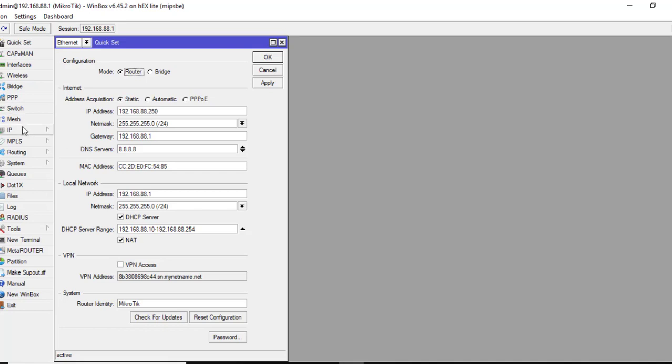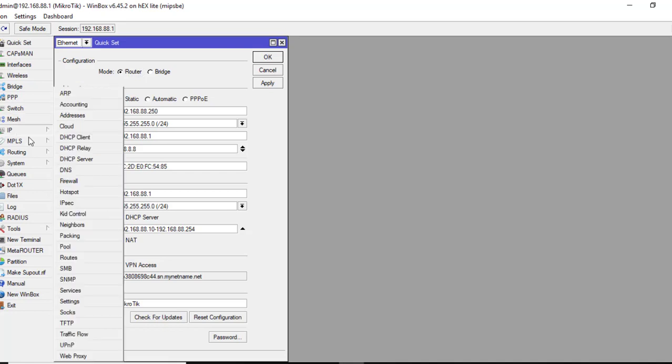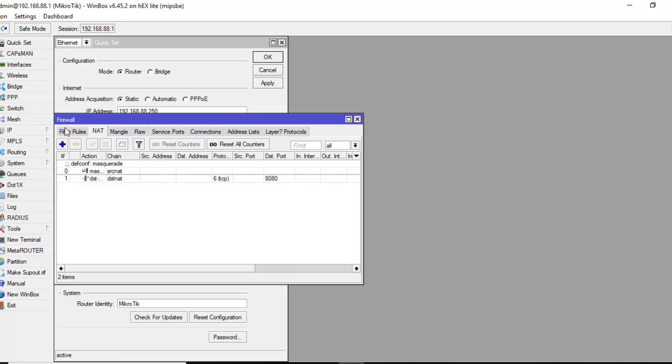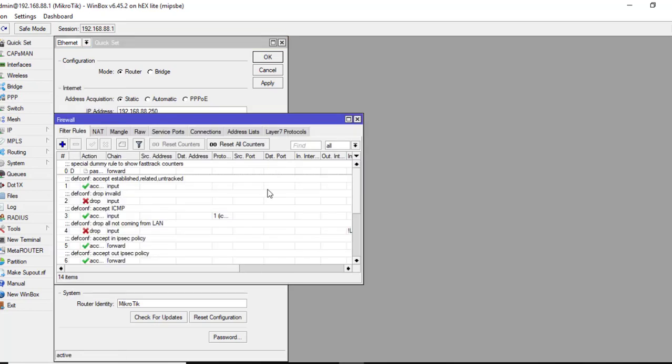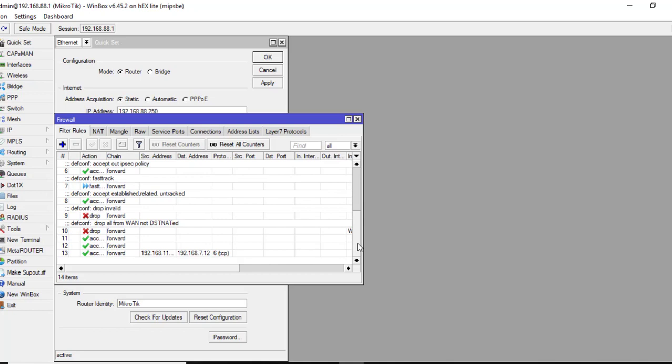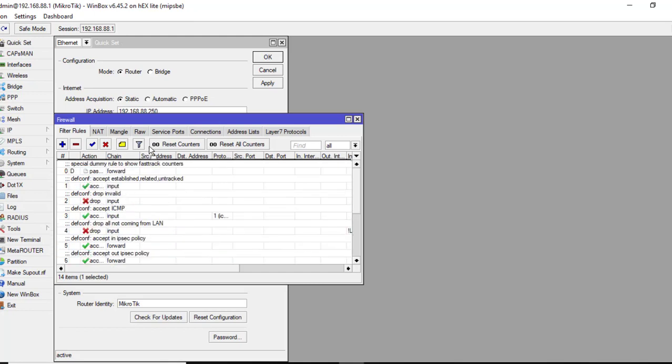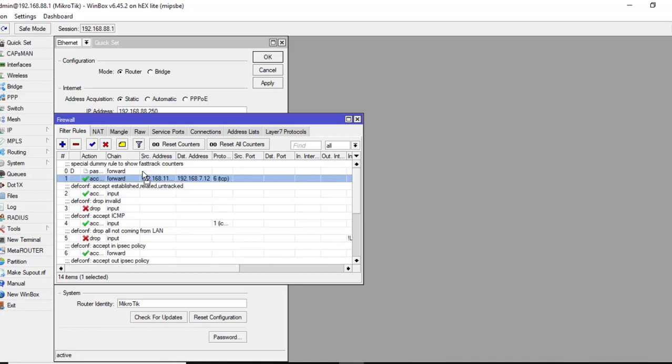And what you want to do now is go back into IP and Firewall, click on Filter Rules, and scroll down and see your forwarding rule down here. Now it won't work if it's in front of these drop forwards. So what you want to do is click on this and drag it up above all the red X's. So you just drop it there, and then you're done.